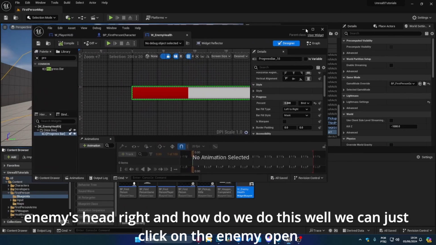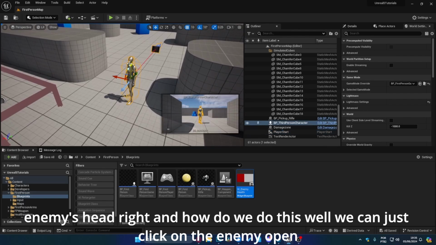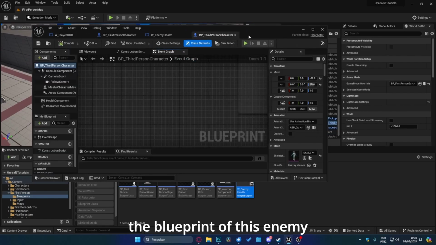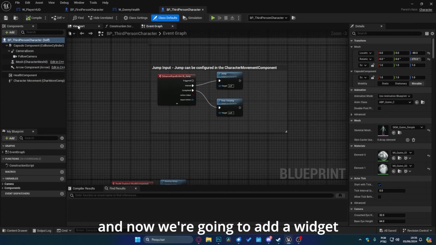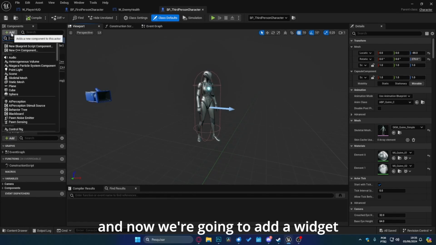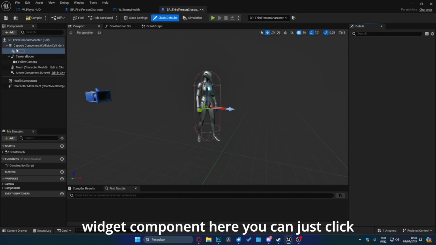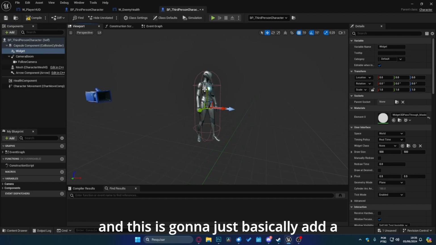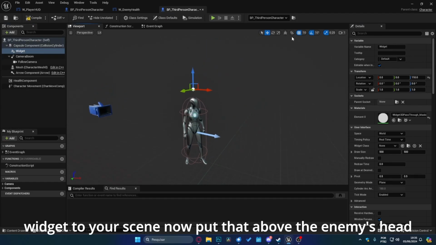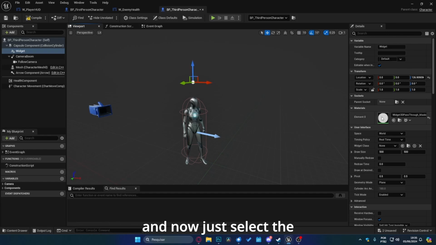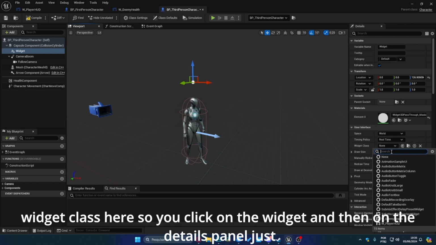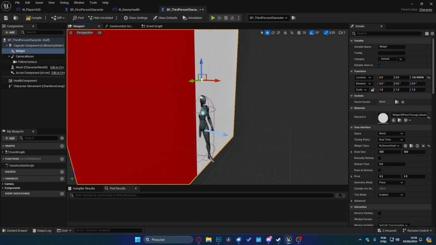And how do we do this? Well, we can just click on the enemy, open the blueprint of this enemy, and now we're going to add a widget. So there is this widget component here. You can just click, and this is going to basically add a widget to your scene. Now put that above the enemy's head, and now just select the widget class here. So you click on the widget, and then on the details panel, just type in enemy health. And there we have it.